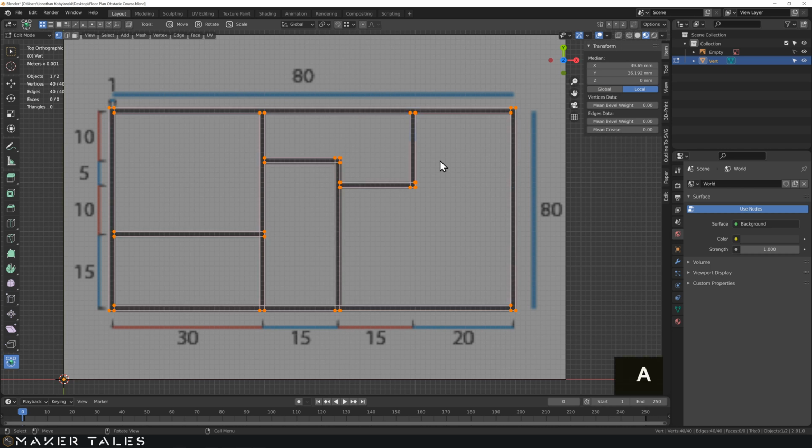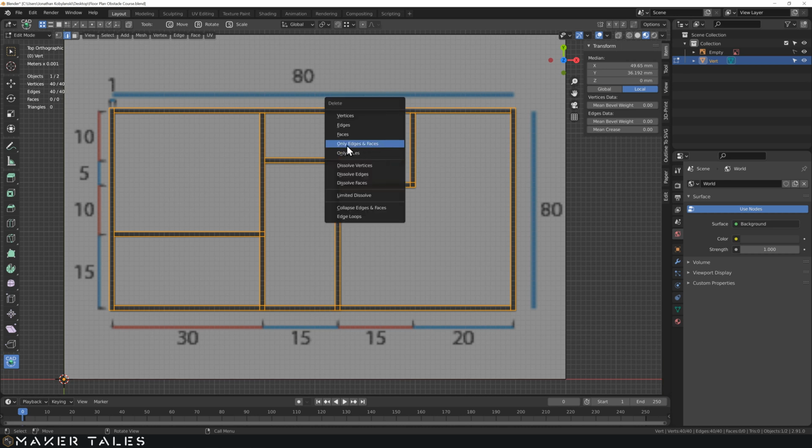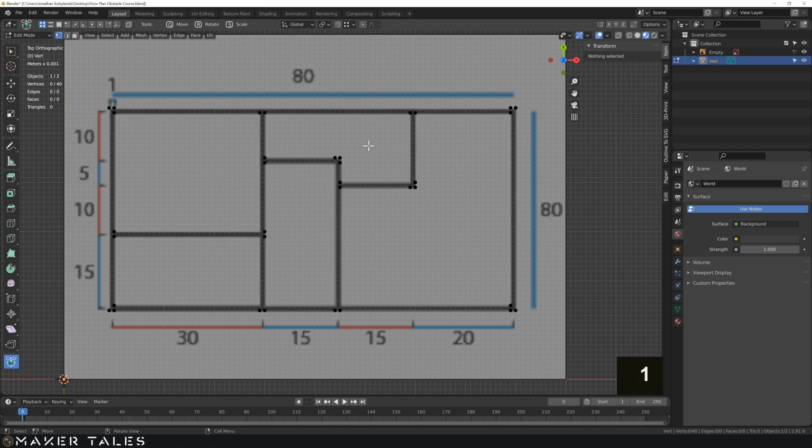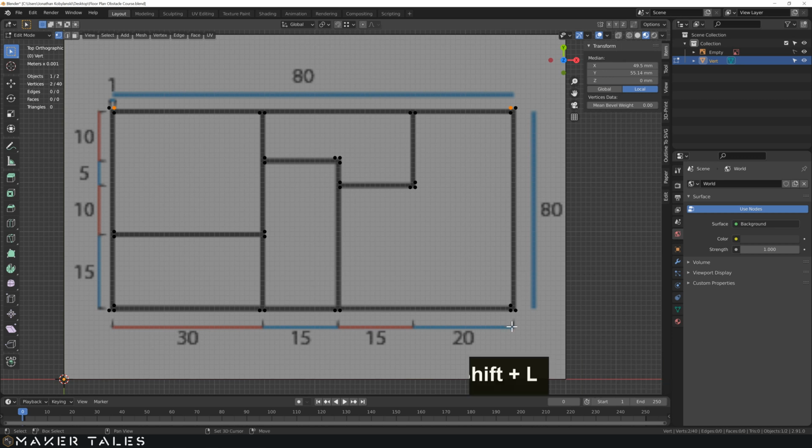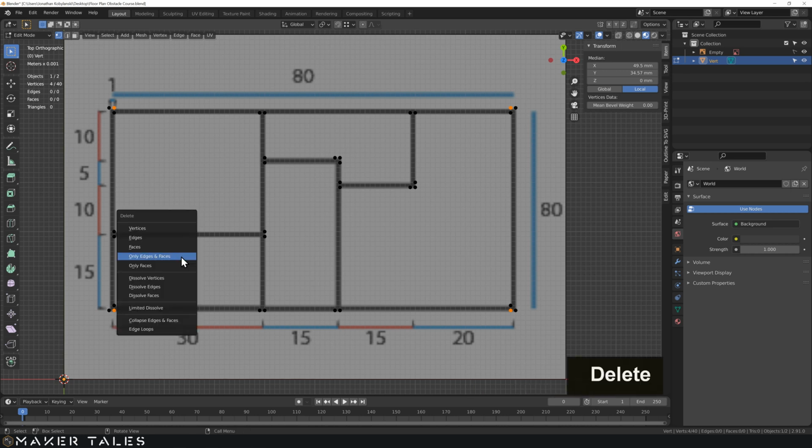I'm actually going to select everything, go into Edge Select. Let's go X, and I'm going to do only edges and faces. So we're left with all these vertices everywhere. So we can delete all the vertices that we don't need. Let's go ahead and do that. So we're not actually needing these here, and we're also not needing this one there, nor this one here. And then with that there, I'm going to delete those.